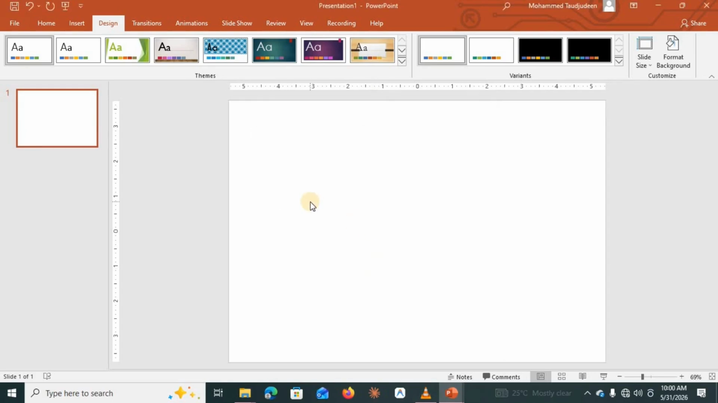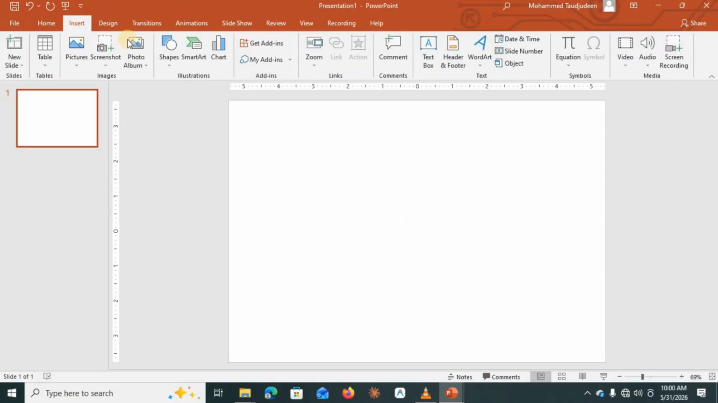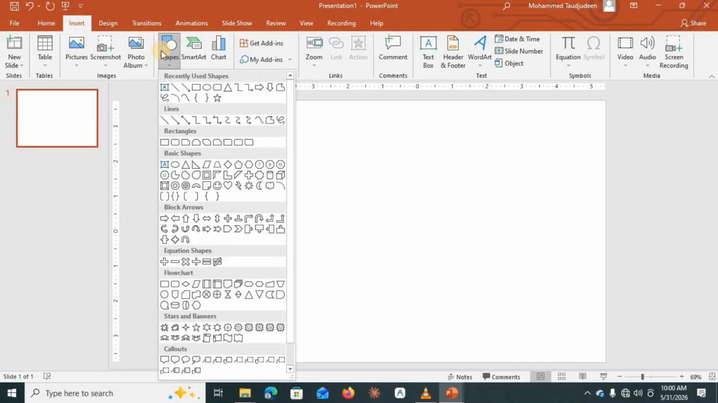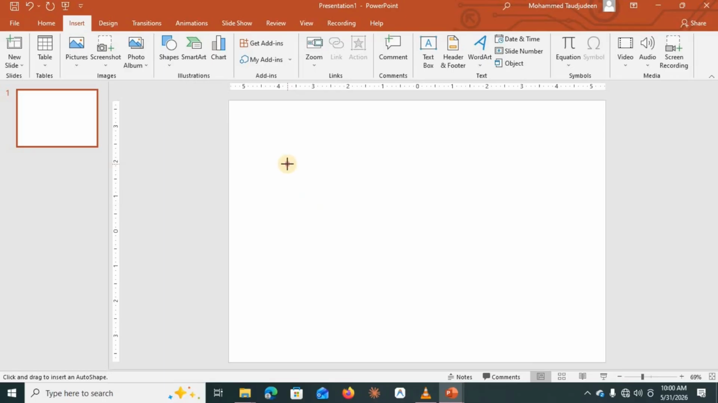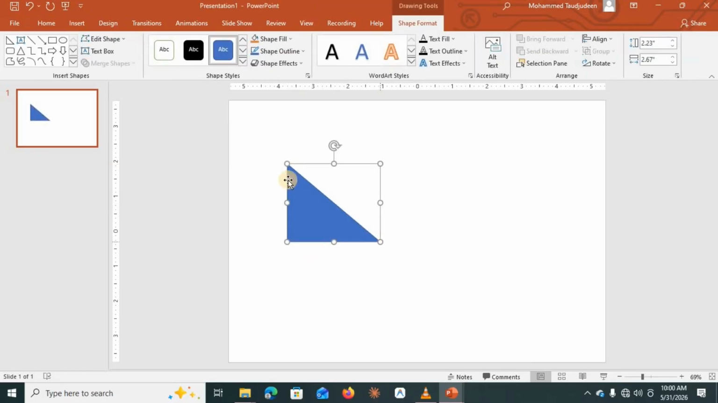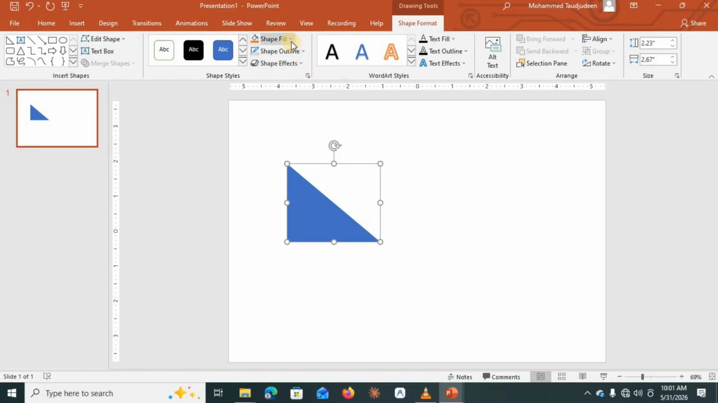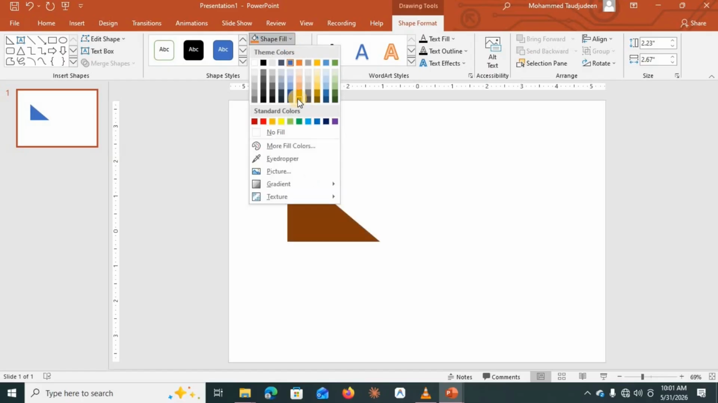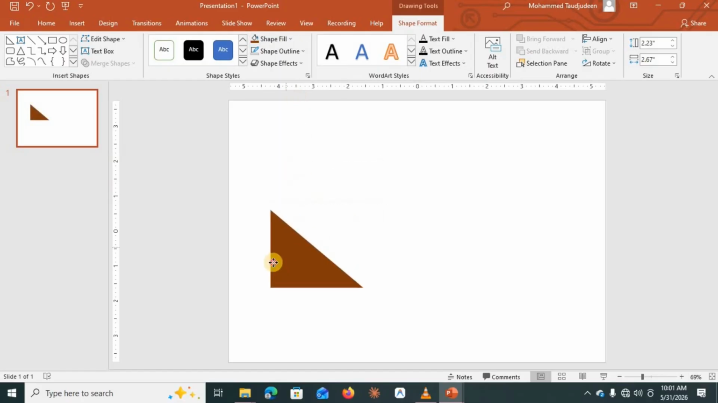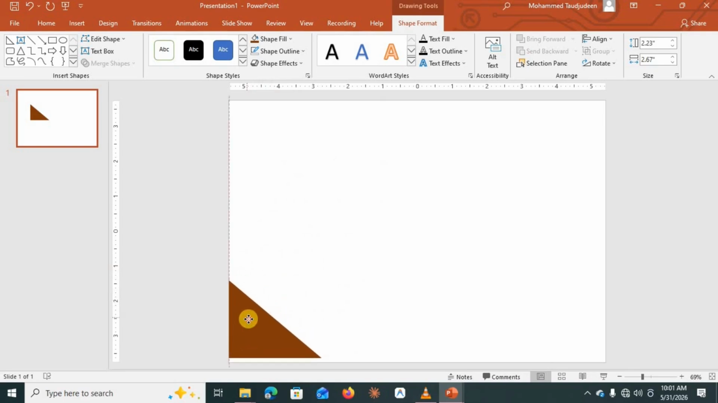Now the next thing I would like us to do is to go to the insert tab and locate shapes. From the shapes, I want us to start inserting shapes. The first shape that we have to insert will be the right triangle. Just click on it and draw it this way. When you insert any shape, all shapes have an outline. So to remove an outline, just click here and give it no outline. And then for the color, click on the shape fill here and we'll choose this brown. Gently align it at the bottom left corner.